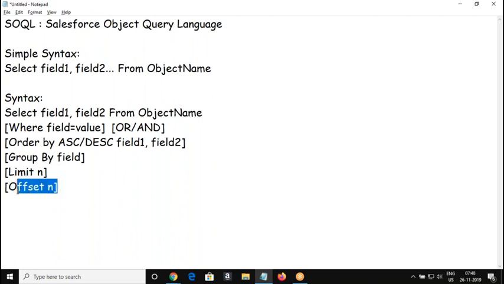I need to get the result after the first 5 records from the database. So in the order in which the records are stored in the database, both these keywords will work against that order, against how the data is stored. From the existing records, it will skip the first 5 records and get me the next 10 records. So you can also use these keywords together. We'll see the examples later.